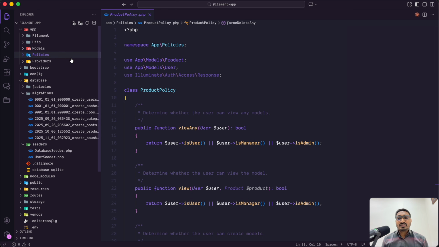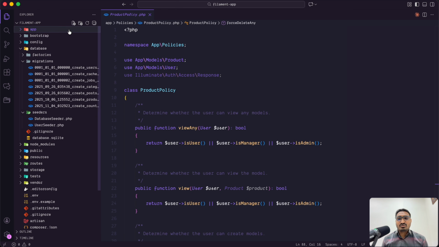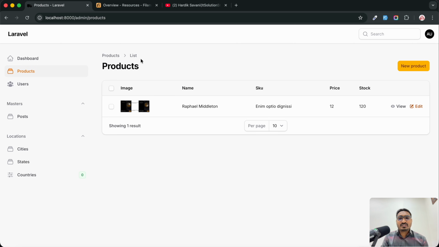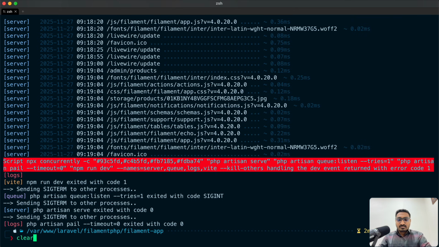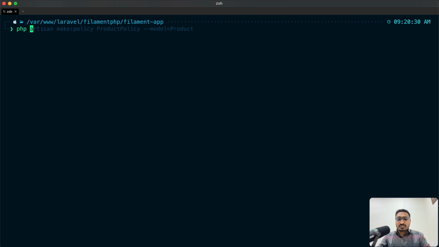Now let me create a new panel for a manager and a new panel for a user, so I don't see all the menus every time as a user or as a manager. Let me go here in my terminal, clear this, and run the command php artisan make:filament-panel. Then in the second argument I need to pass the name of the panel, so I will call it manager and hit enter.